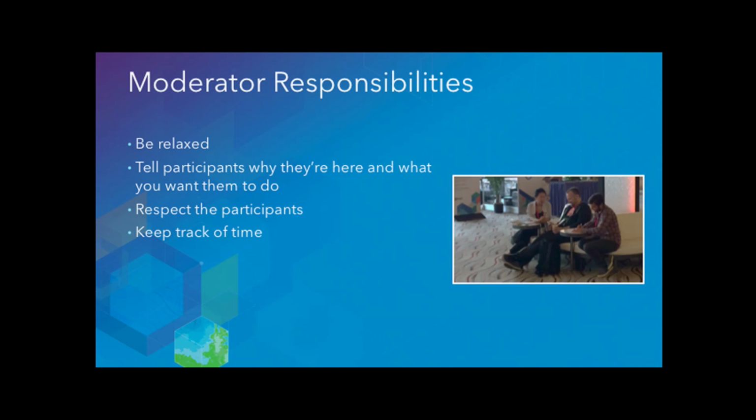So for the moderator, there are several responsibilities. First is just try to be relaxed, right? How many of you have participated in a usability test before, or any other kind of user research? Yeah, so it's a pretty awkward experience. People are watching you. It's not something you normally do.